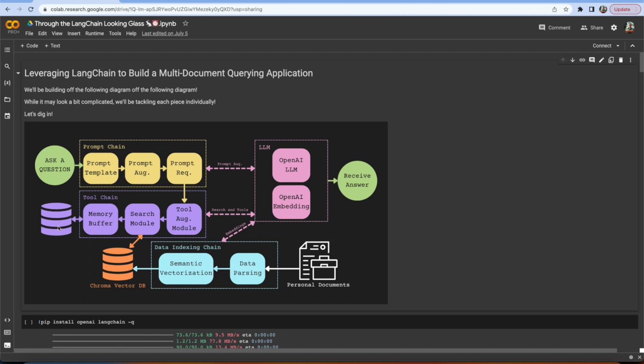This is what gives our application the ability to remember from instance to instance so that it operates like a chatbot. And then we have our data indexing chain, which is how we actually put all this data into a configuration that will let us talk to it. So this is the idea that we're going to be able to chat with our documents. And at the end of all of that, we'll receive an answer to our question.